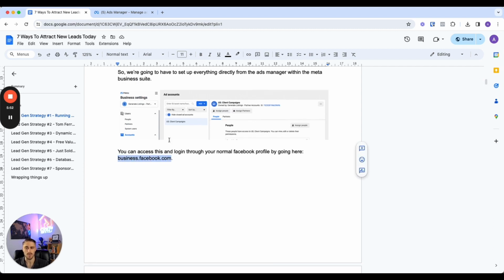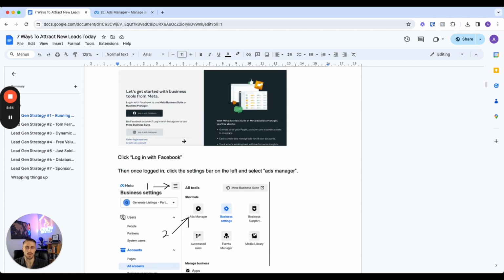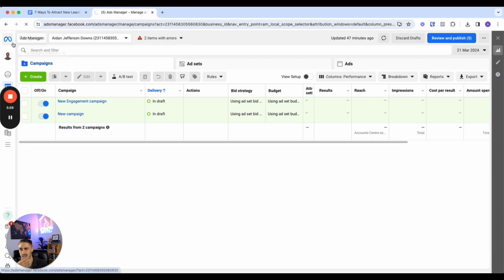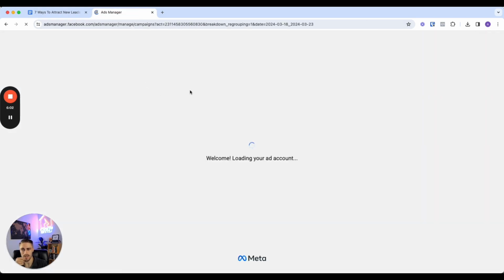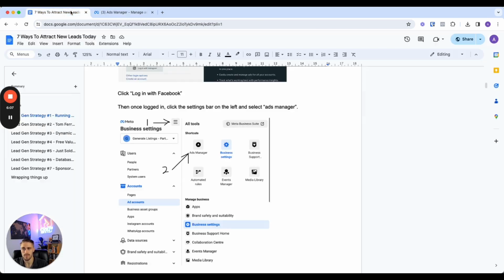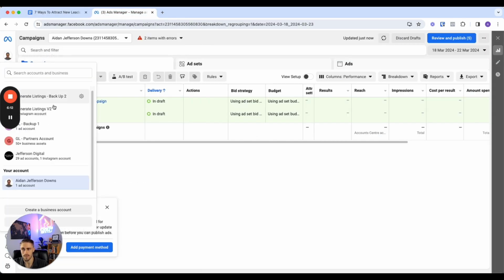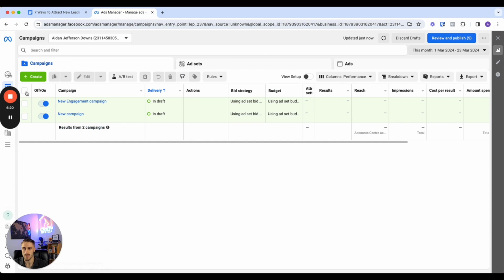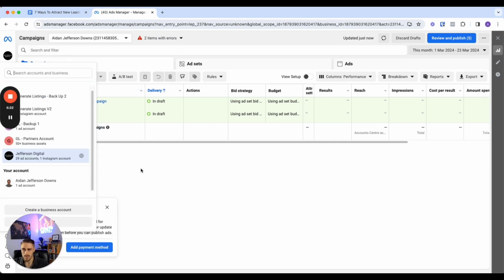Basically, to actually set it up, you go to business.facebook.com. You'll be able to go in there, log in, and once you're inside, you're going to have a dashboard that looks a little bit like this. So let me quickly go back. So I'm going to go into one of these accounts here. Cool. So I'm actually in our business account right now.